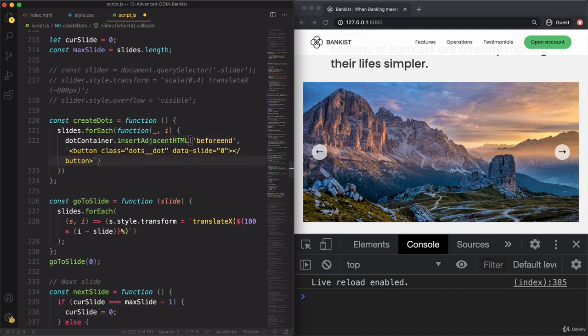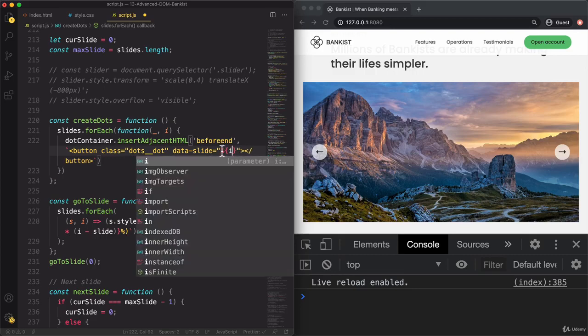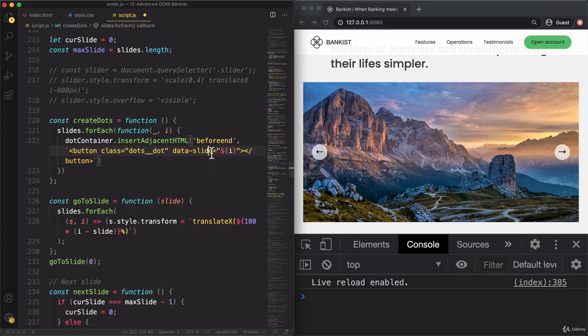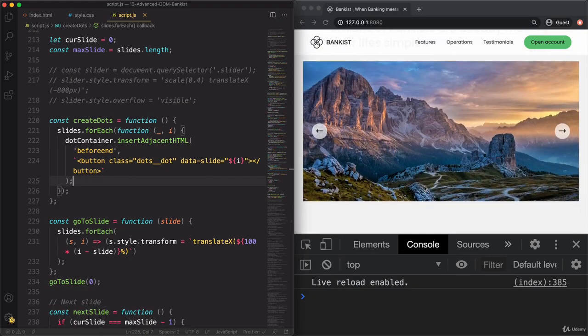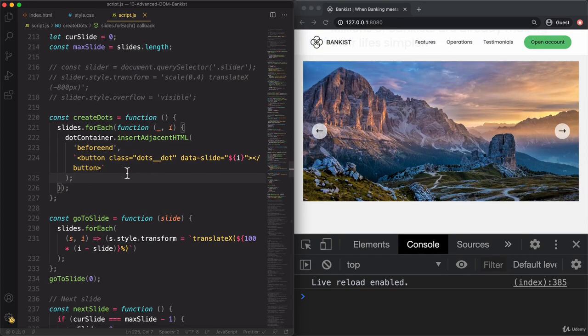And so let me just paste that button, so that code that I copied from the demo site. And now here, all we need to do is to add the index. And so then the first button will get index 0, then 1, 2, and 3. So that in the next step, we can then read this value from here and move exactly to that slide once one of the dots is clicked. So let's check that out. Oh, and of course, we need to also call this function. So in the beginning, we need to call goToSlide and also createDots.